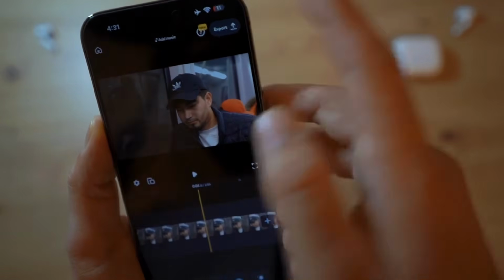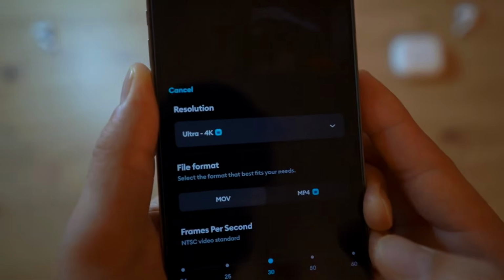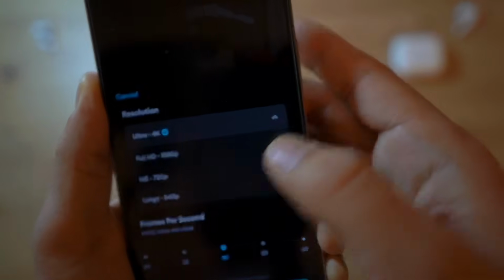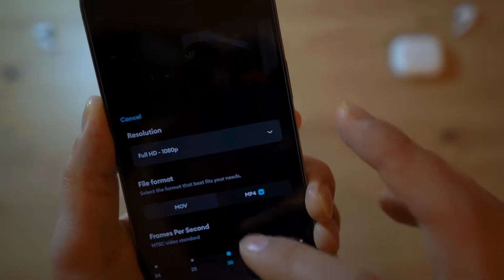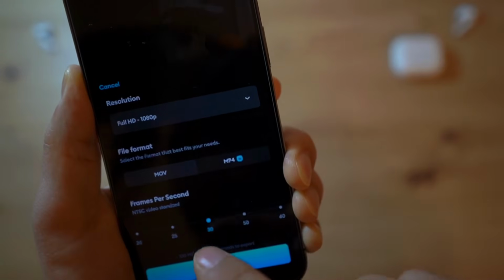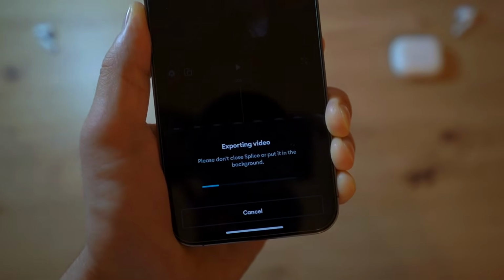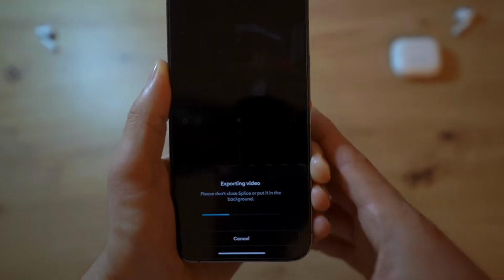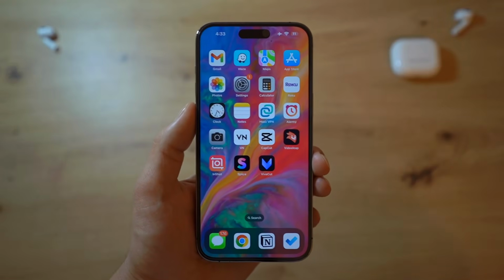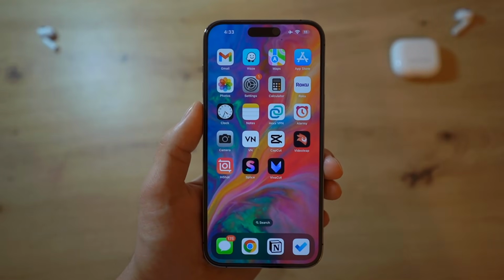And then once you're done, you can export it like this. It's going to give you the option to do ultra 4K, but it's again not possible because it's in the subscription version. But you have that 1080p, 30, 60. You guys get the idea. I'm gonna export it at 30, and boom, just like that, it's gonna export and automatically save in your camera roll. But nonetheless, guys, this is about it for this top 5 best free video editing apps for iPhone and iPad devices.